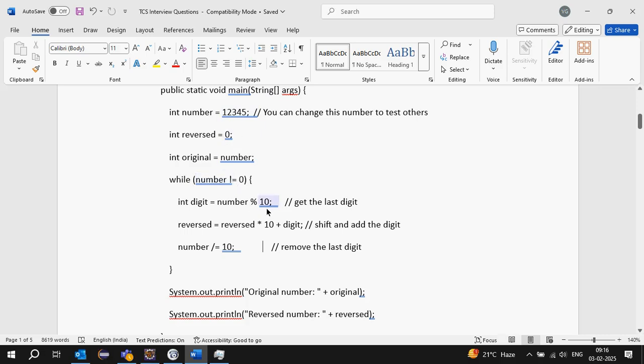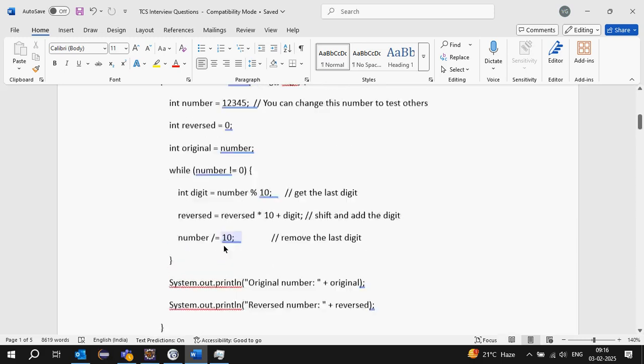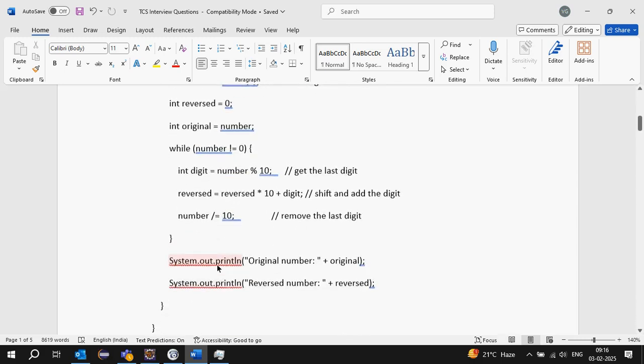Number is now 1234. Again we will get the last digit, 4. What is the reverse number already? 5. 5 into 10, 50, plus the last digit now, 4, gives 54. Then again divide, it will come 123. Like this, if you do it until number is not equal to 0, we will get the reverse of it, 54321.